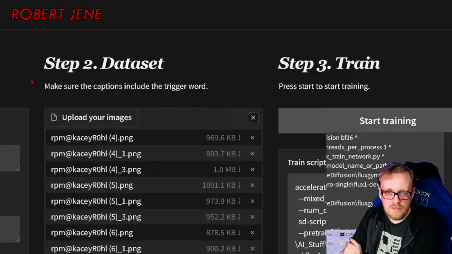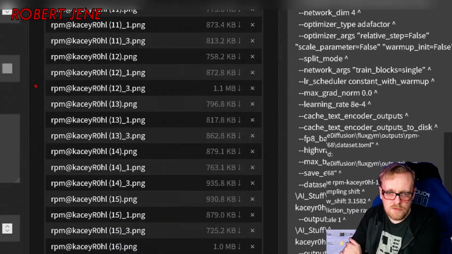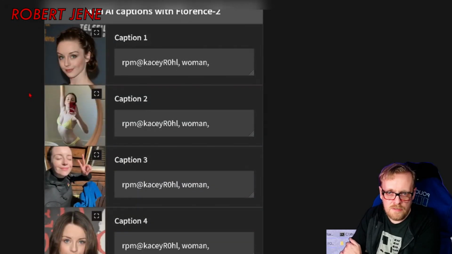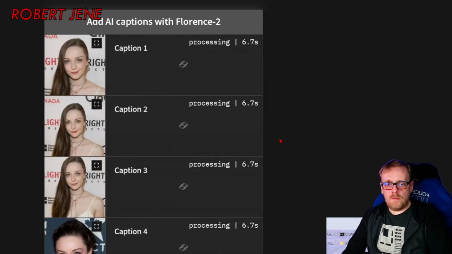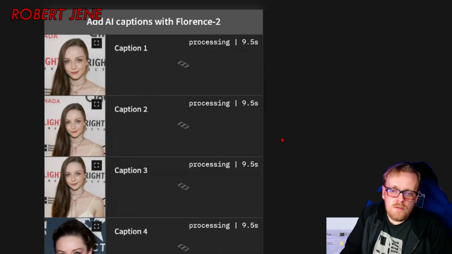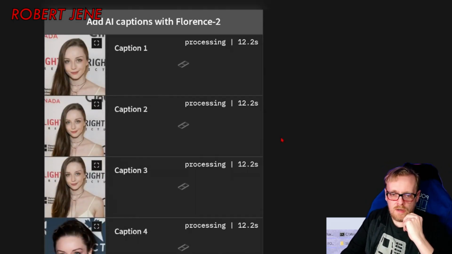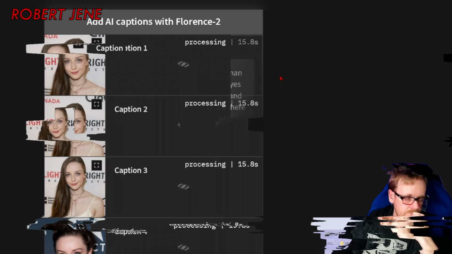And this is the method if you want to do the captions from within FluxGym. You see how it's got the instance prompt and the class prompt for woman. And then you just click where it says add AI captions with Florence 2, and it will do this processing thing. I do not prefer this method, and I'll show you why in a second when this is done.